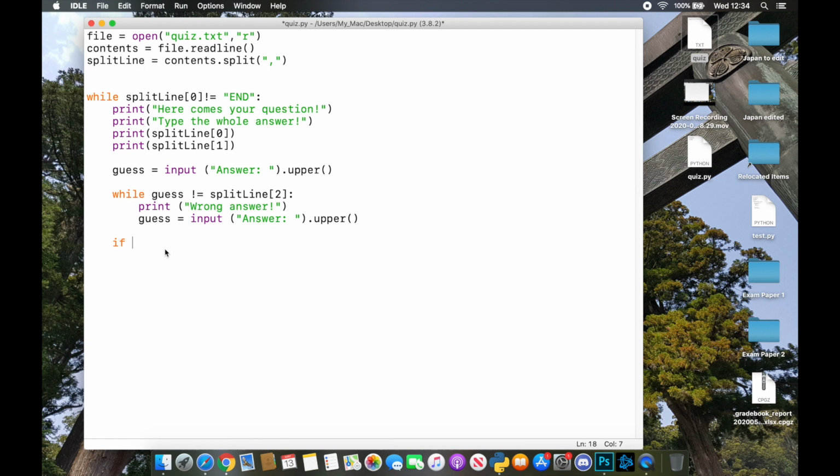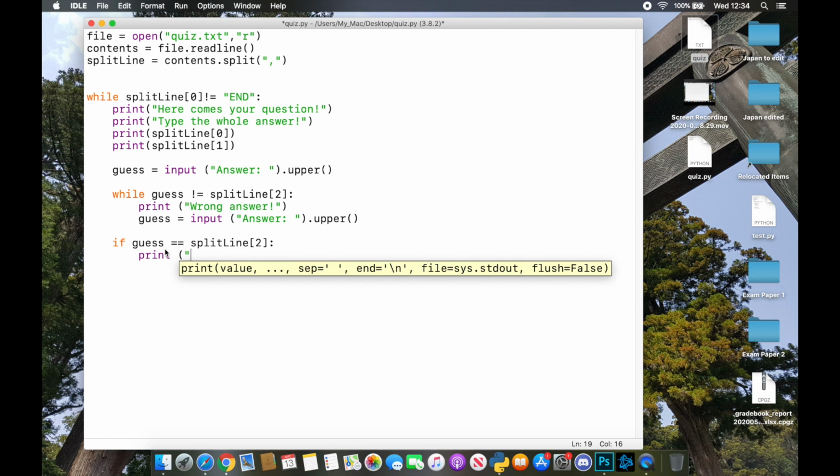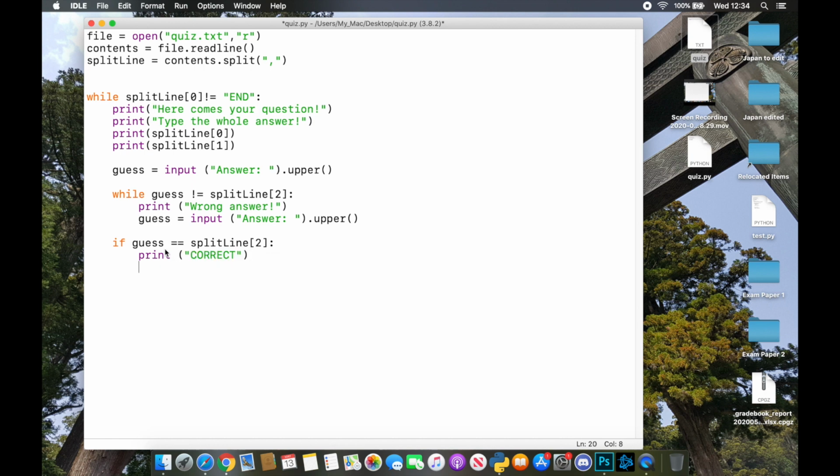But if they get it right, so if the guess is the same as the answer, which is split line 2, we're going to print correct. Ooh, I think I spelled it right. And now we're going to read the next line. So basically, this line here, contents equals file.readLine, we want to read the next line, and then obviously the next line will be read.